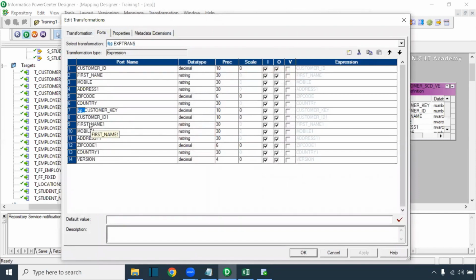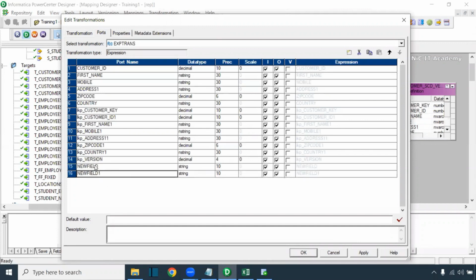So just for your reference, I'm just renaming it, but it has already been named with 1, right? These columns are from the lookup, lookup version. So this column only we have to increment for update. So I'm just creating two fields. Same way, this field is for new record.